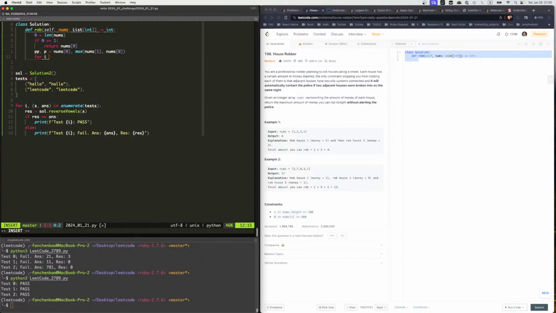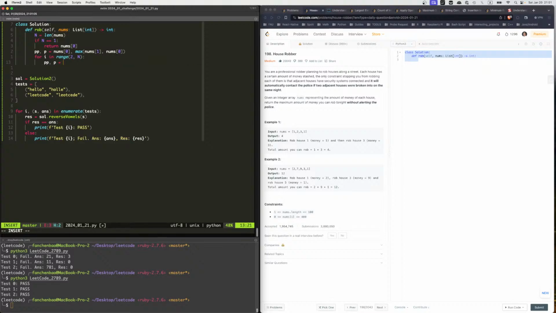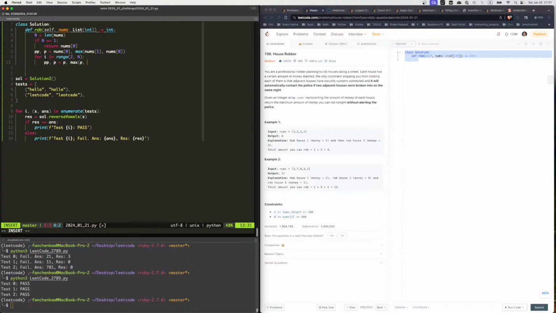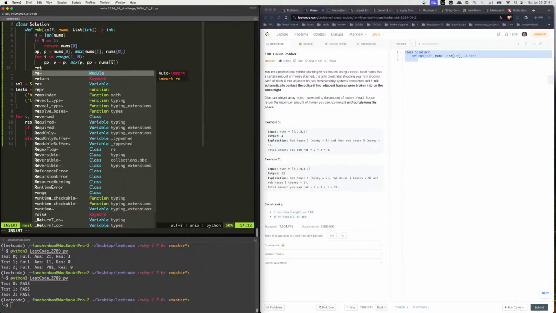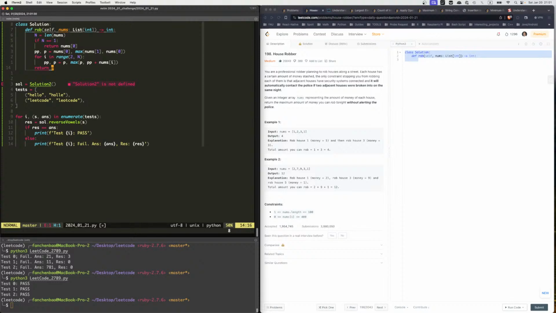Then we say for i in range 2 to n, pp will equal p, and p will equal the maximum. If I don't rob the current house, I will just keep p. Or I rob the current house, I'll do pp plus nums[i]. And then I'll return p. Something like that shall work.